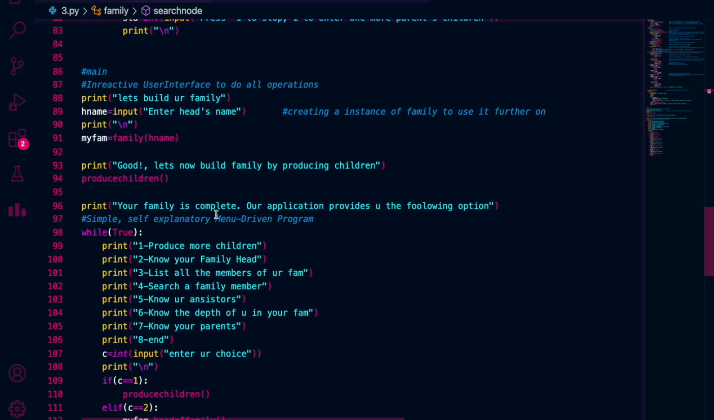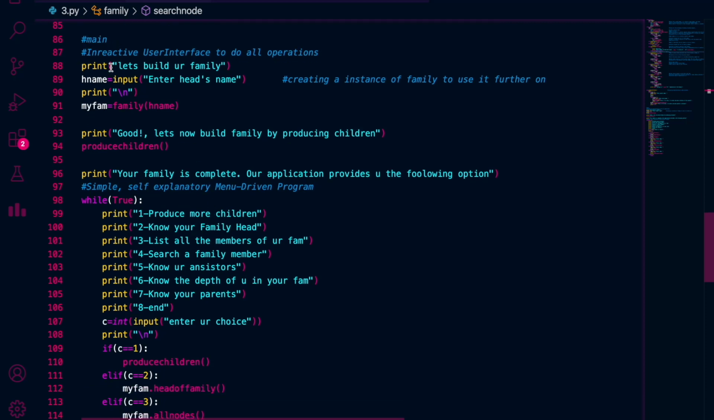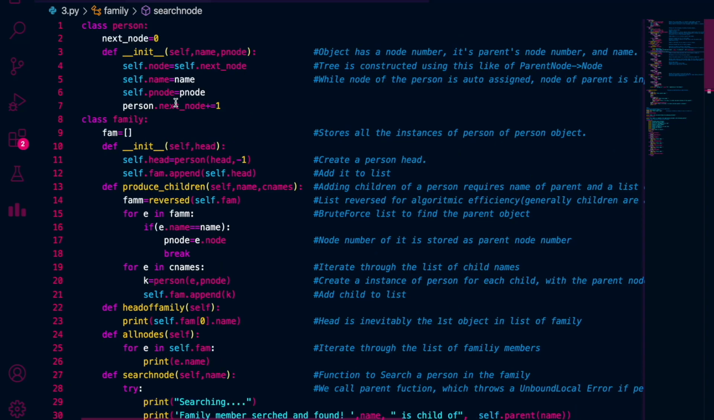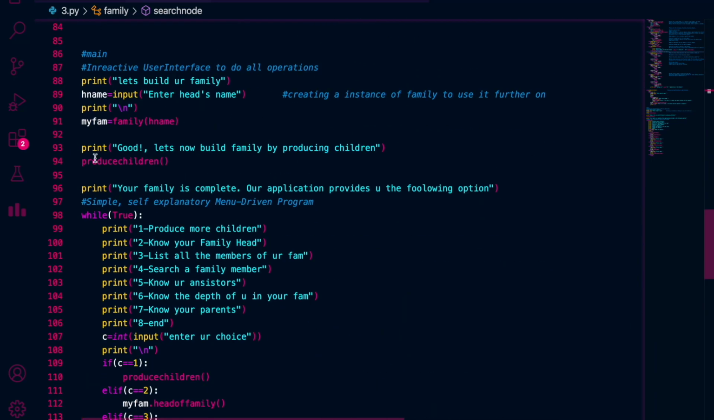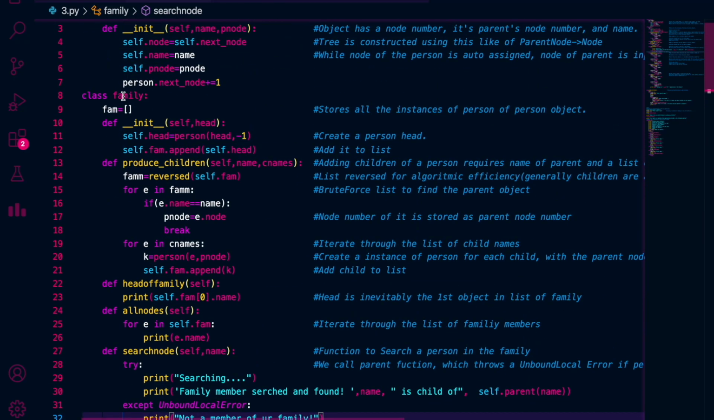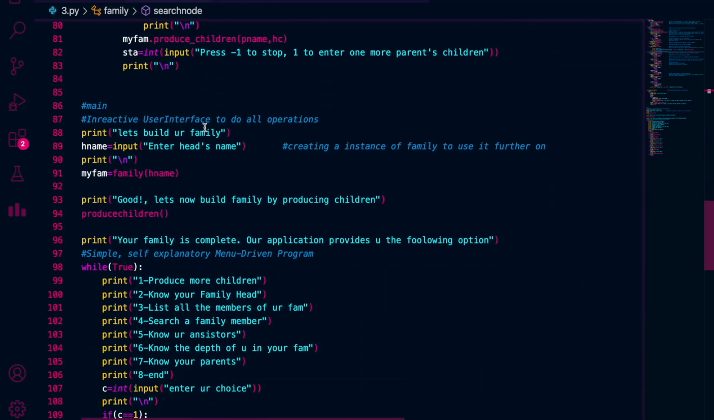So this is the main function. We'll say we'll build your family, and after that we will take in the head's name. After taking the head's name, we will create an instance of the family class. We created a class instance called my fam. So we take that family and head name. The init function has only head name, so we'll pass in head name and create a family.